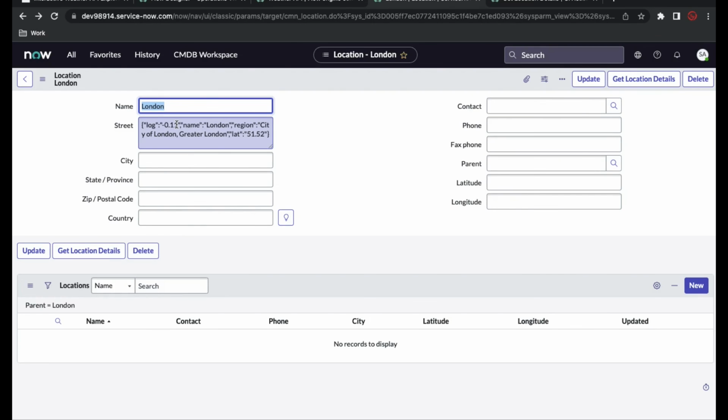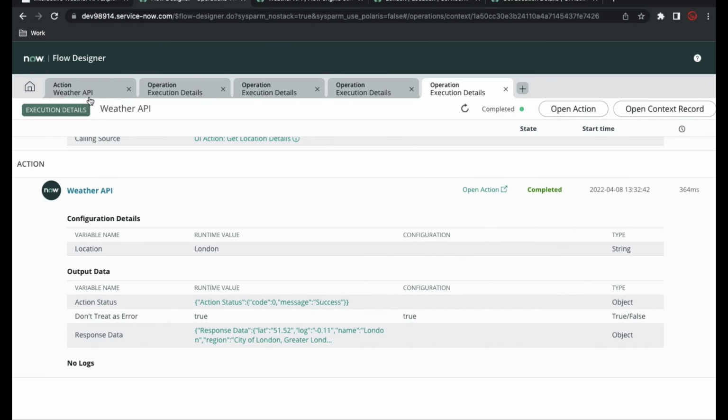So that way you can directly use any of these actions in any of your UI actions or business rules. Otherwise, definitely you can use these actions in any of your flows wherever needed.